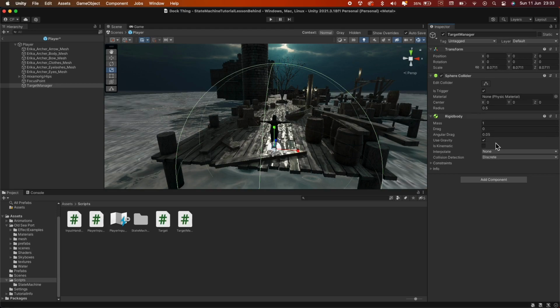For our rigidbody, we're going to make a couple of tweaks in its properties. First, let's untick the use gravity option as we don't want our TargetManager to be affected by gravity. Then, we'll check the is kinematic option, which will prevent the rigidbody from reacting to physics, while still allowing it to interact with other colliders in the scene. And that's it for this section. We now have a functioning TargetManager ready for action.